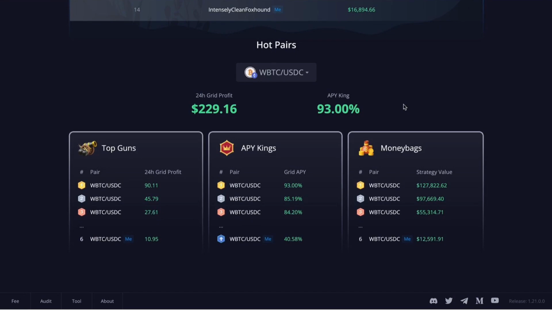A reminder is that past performance does not guarantee future returns. The yield display in the rankings only reflects historical performance.